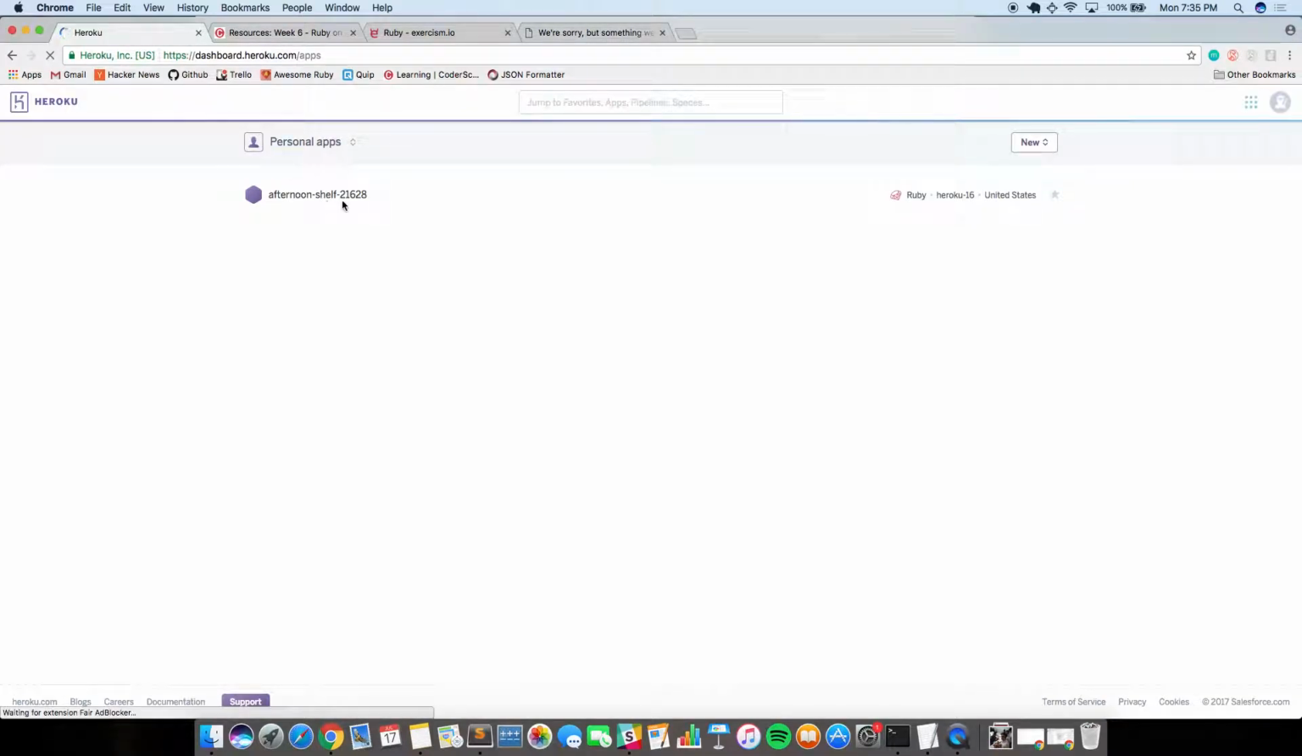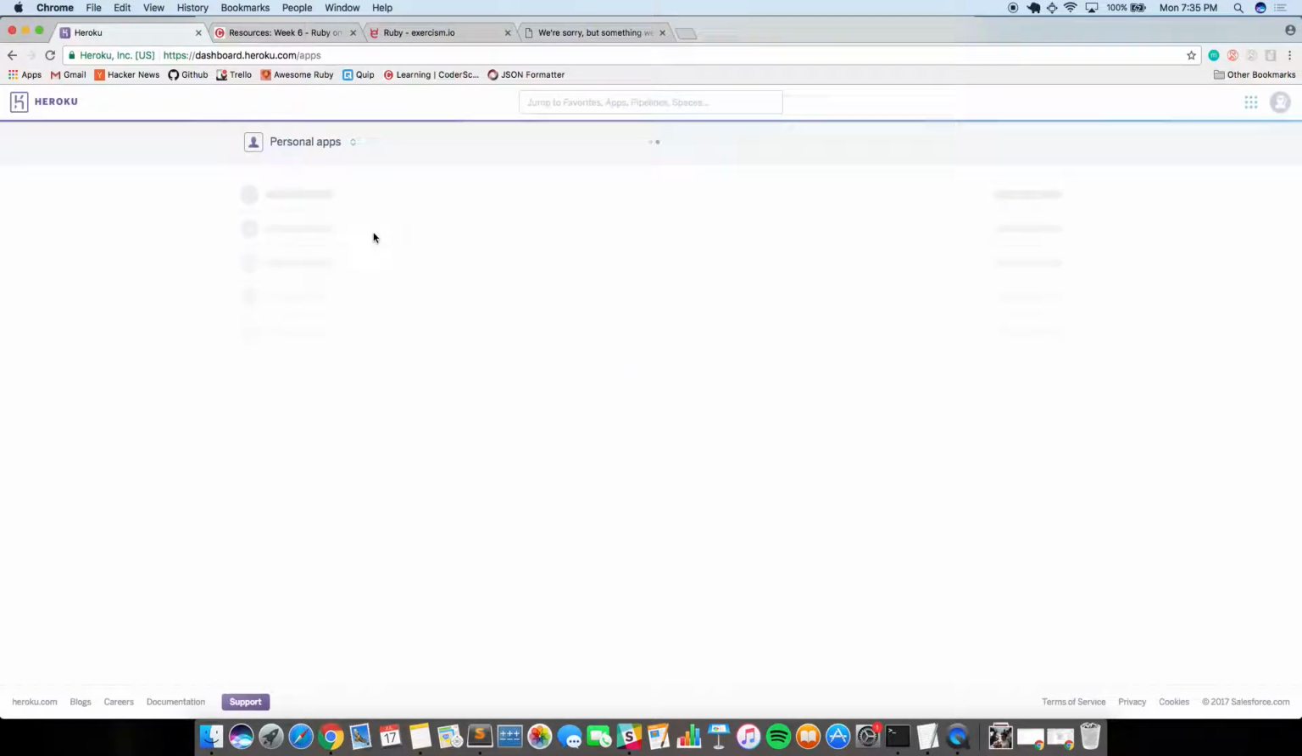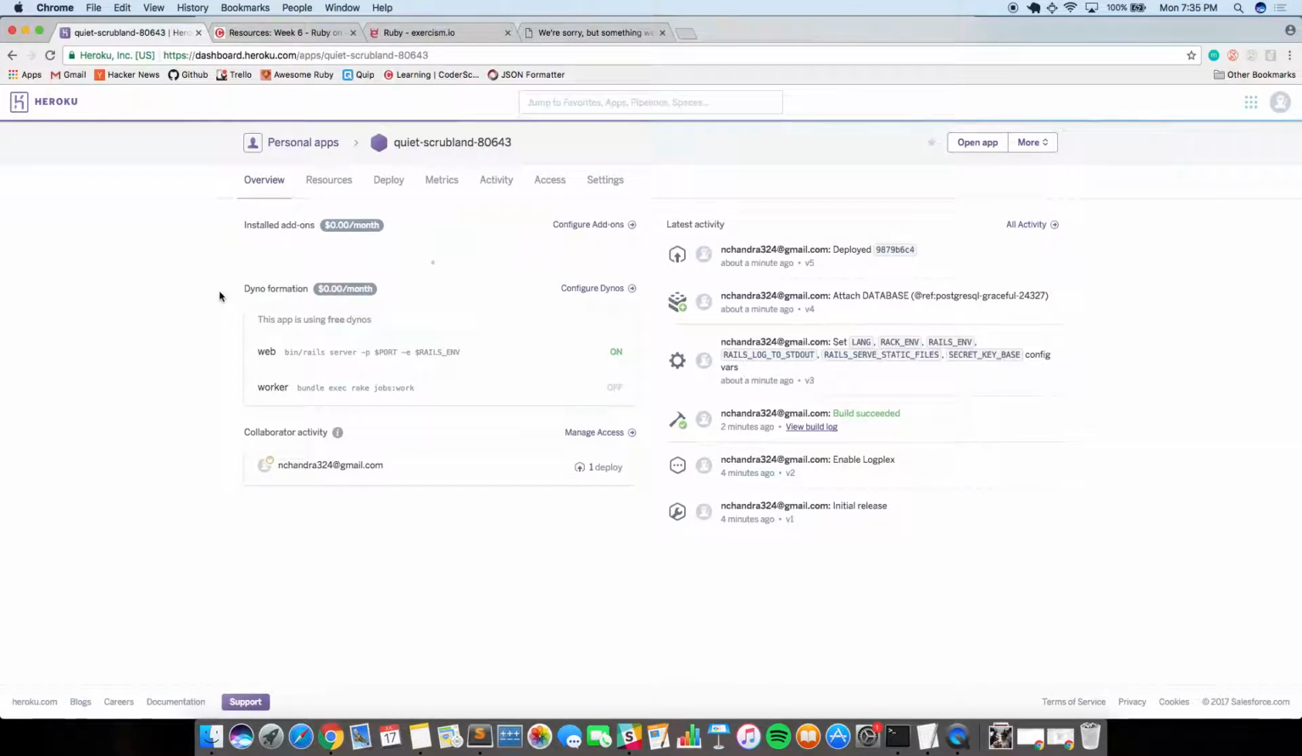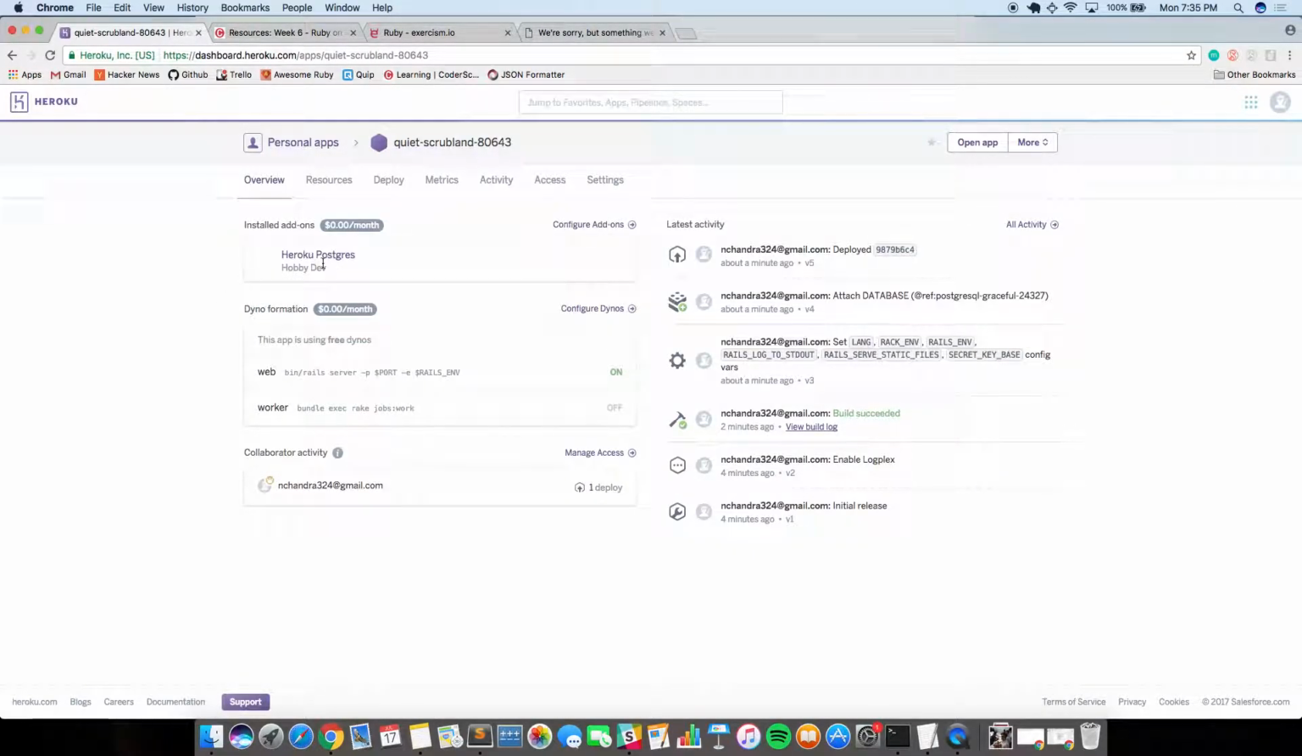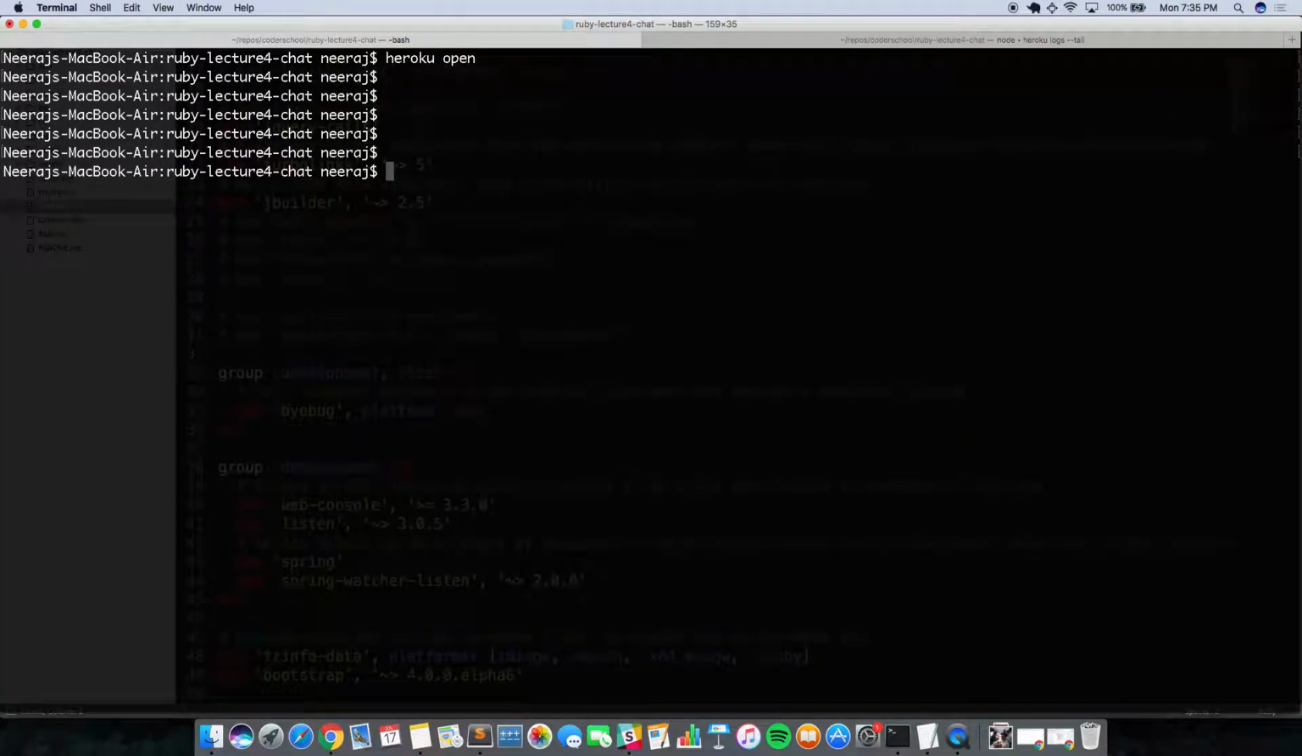Let me see if it launched. Let me refresh here. And here we go. We have Quiet Scrubland. And you notice that it already created a database for us, right? It already gave us the Postgres database at the hobby-dev level, which is like the free level, which is fantastic, right? So it's automatically created it for us, so we don't have to run rails db:create, but we do have to run the migration.